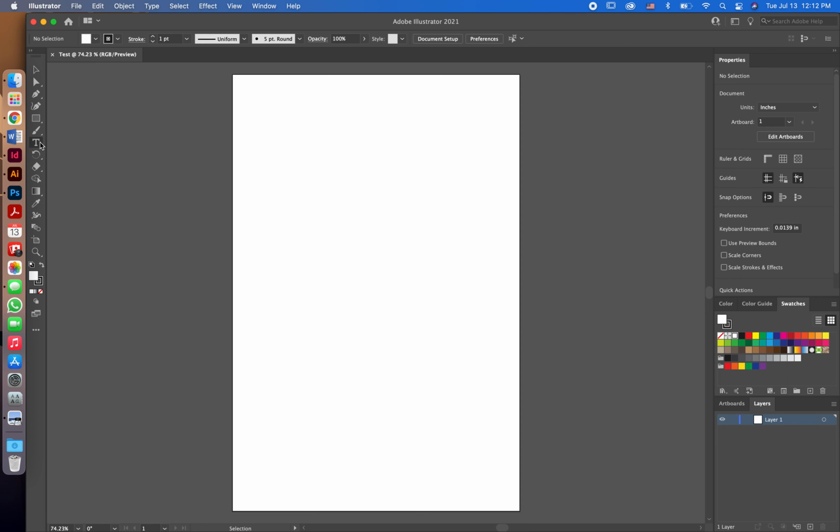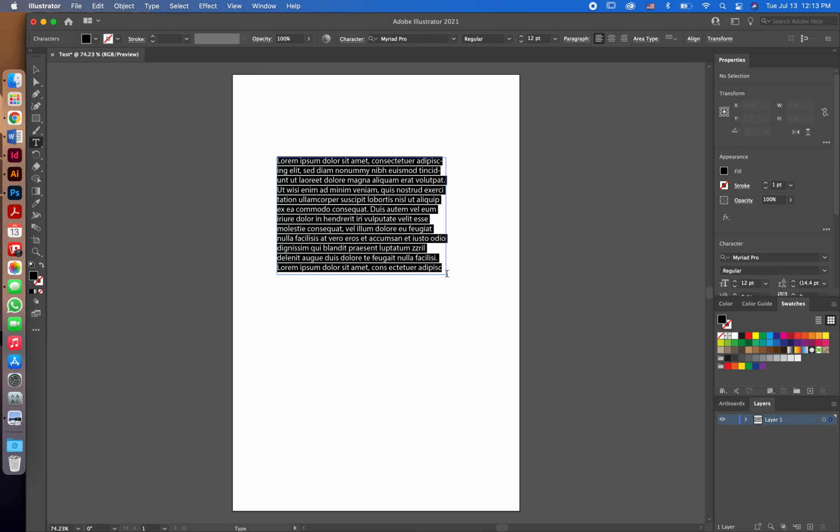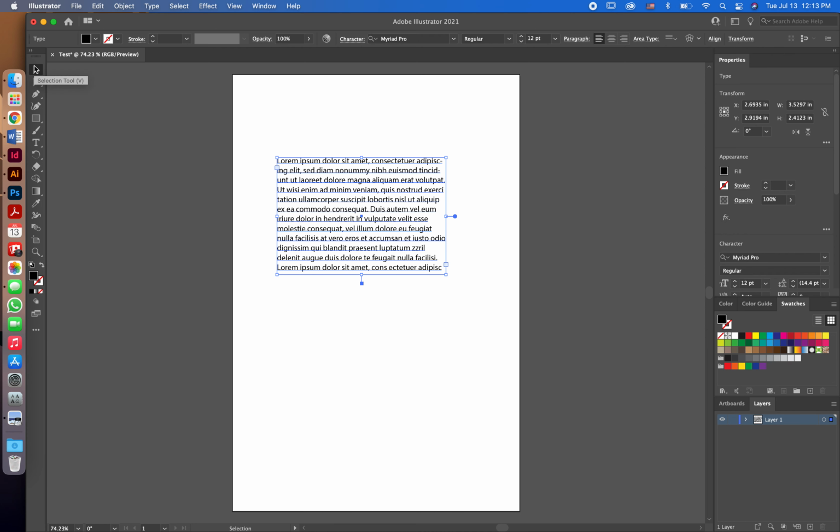So we can make type in Illustrator the same way that you would in InDesign. It's a little bit different. If you draw a text box, it will fill in the text box with placeholder text. And what's good about having a text box is it will force the text onto different lines. I'm going to delete this.